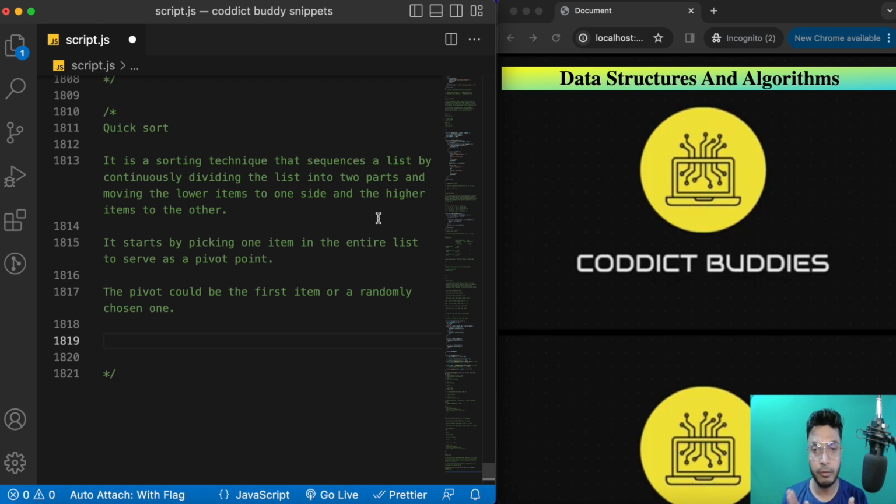Let's say you have an array of 1 to 10, and the first element is 5, for example. You pick that number. Then you search the whole array for all numbers smaller than 5 and move them to the left side, and all numbers greater than 5 you move to the right side. We do the same process for every single element in the array. It's as simple as that. Now let me show you one example.